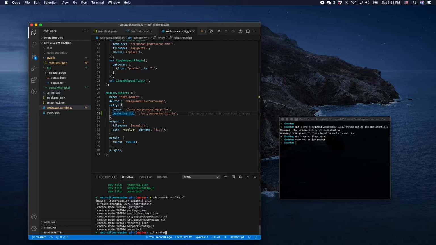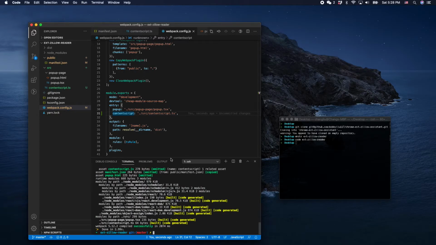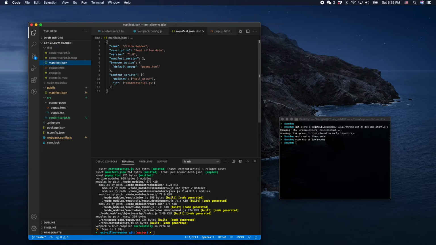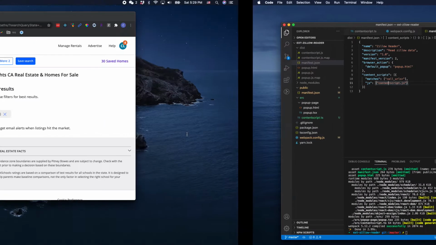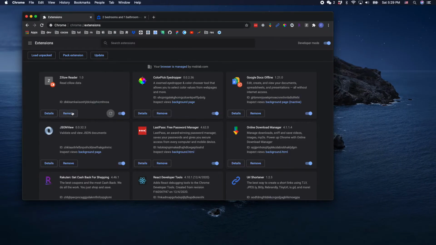Let me just run the yarn dev again. Everything is there, and let me check. Content script is there. There's another source map in here. Just ignore it. It's not used anywhere. And also the manifest. I'll check content script. Hopefully it's the same name. Okay, and I guess we're good to test it out.